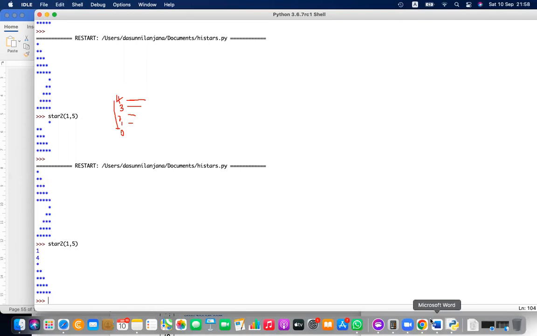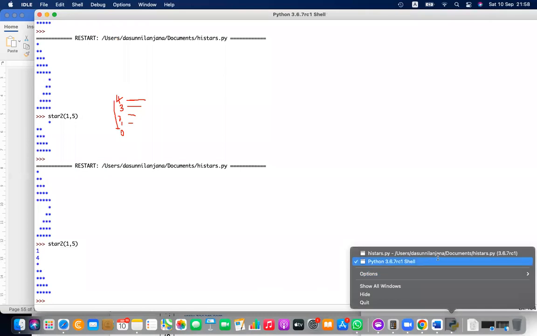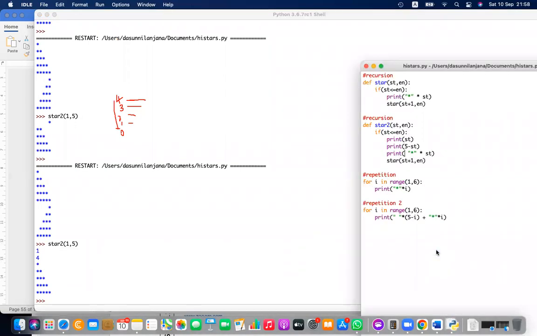But in the next recursions, you got 1 and 4 for the first round. So what about the second round? Second round, you're calling this. Then this will be checked. St equals st plus 1.